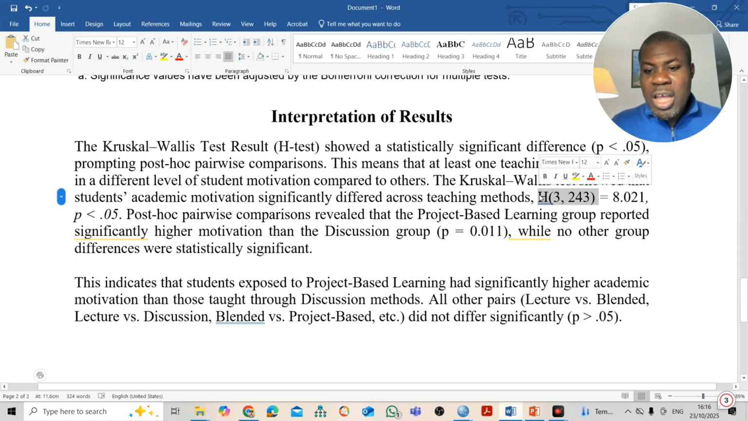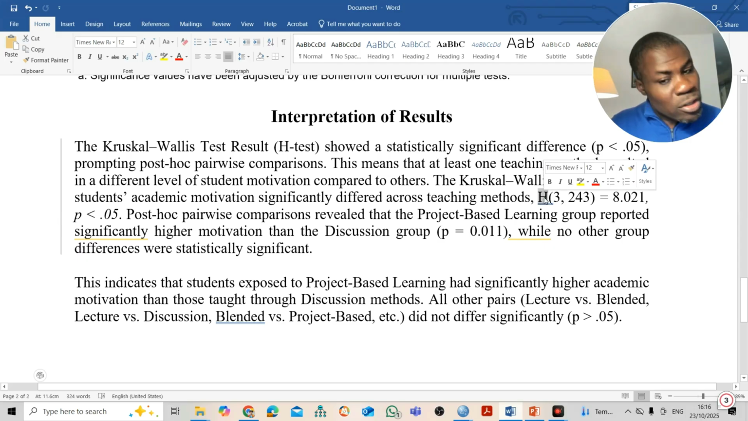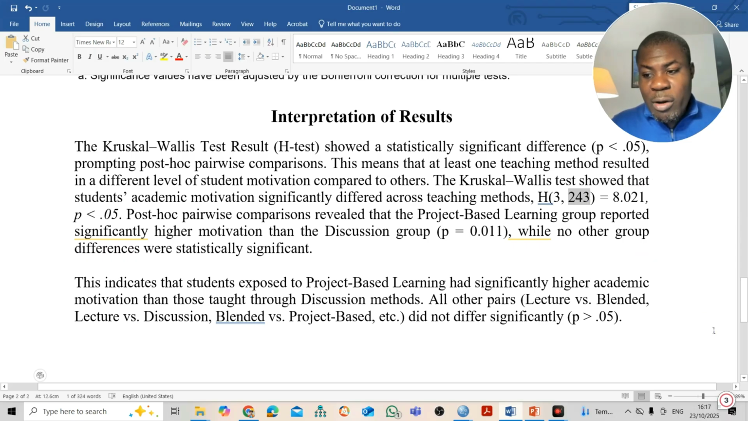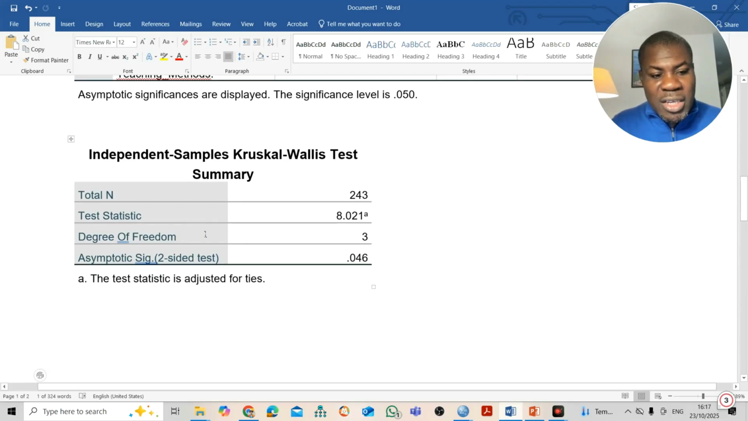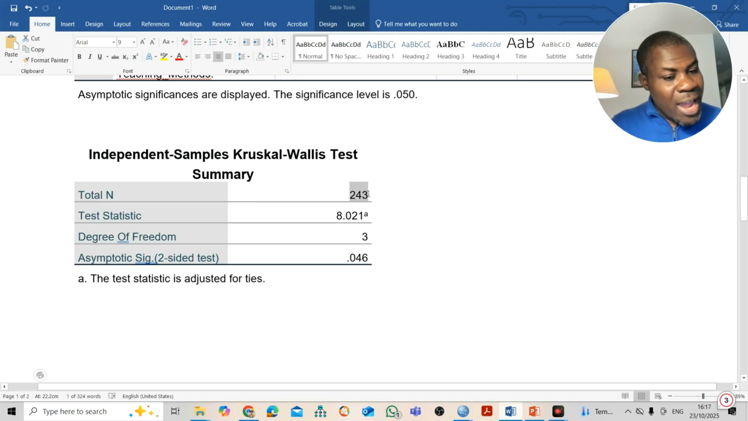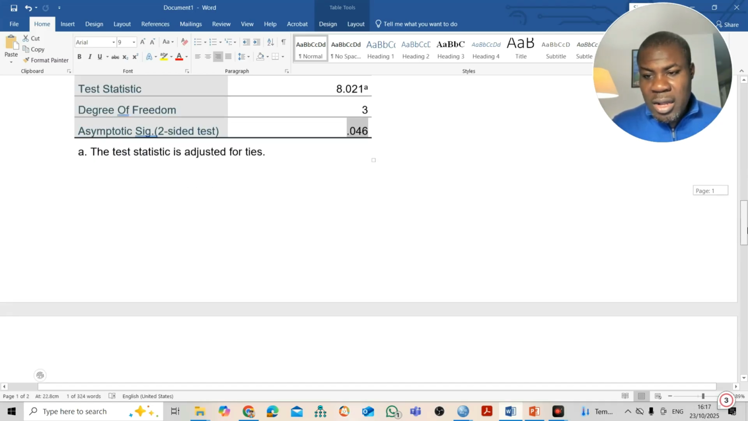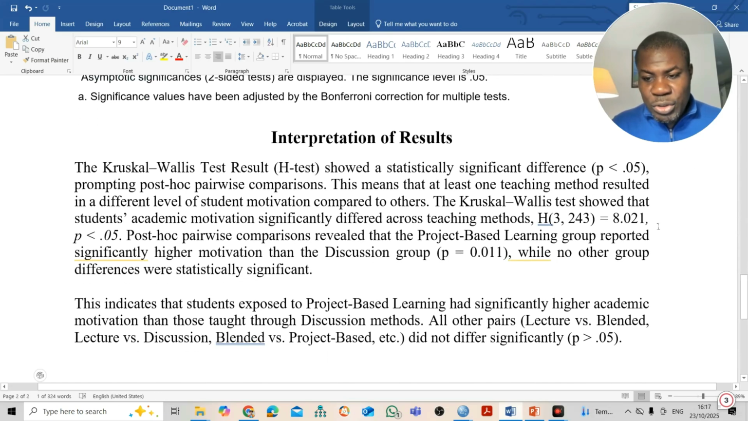This is the result, that is, the H represents the Kruskal-Wallis. 3 is the degree of freedom. This is the total number of the participants. So let me show you that again. So you can see the 3, which is the degree of freedom, and the N, which is the 243 persons that participated in the research, and then the Kruskal-Wallis H test, which is 8.021, and then statistically significant. So that is how I presented that result here.